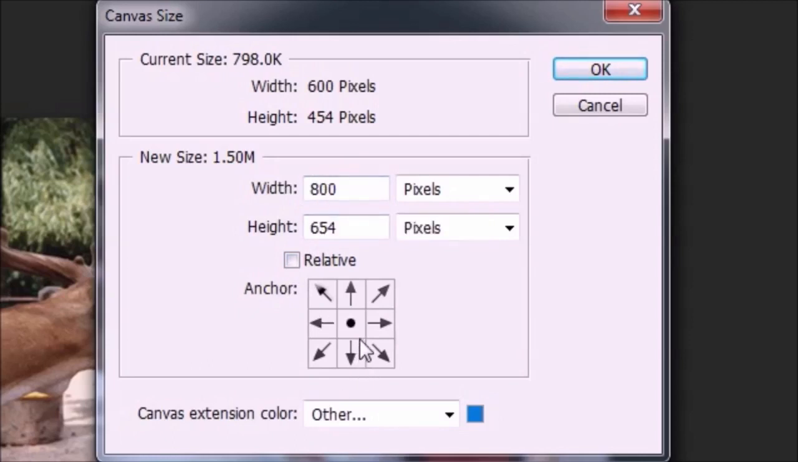Now what confuses a lot of people is this anchor right here. Generally, probably 90% of the time, you want to keep your anchor in the middle, right there. And the anchor is this little button, icon, whatever you want to call it. What anchor means is, where do you want to anchor your original image? Because whenever you make a canvas, it makes pretty much a border around the image.